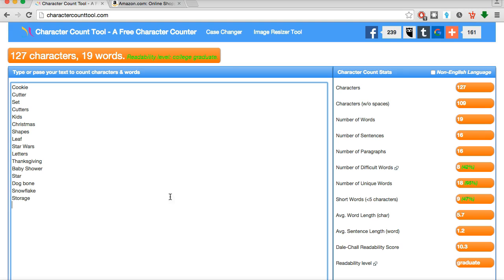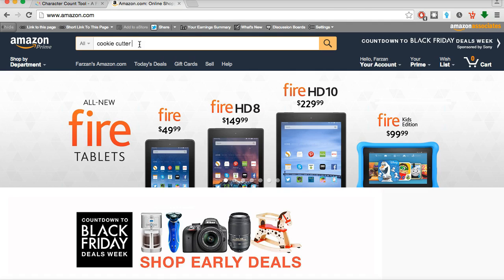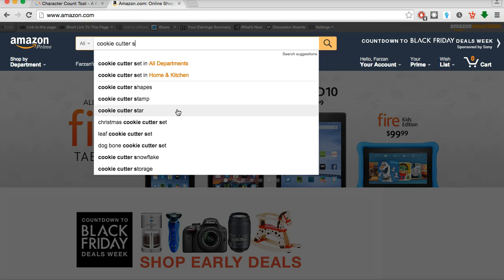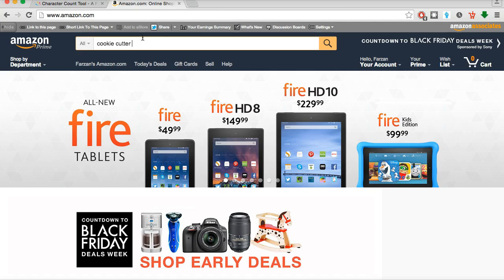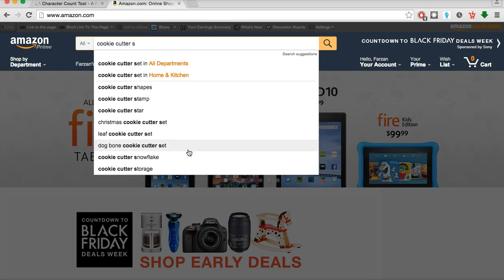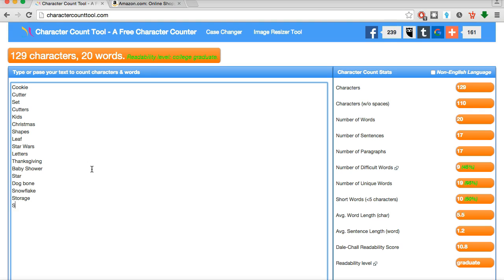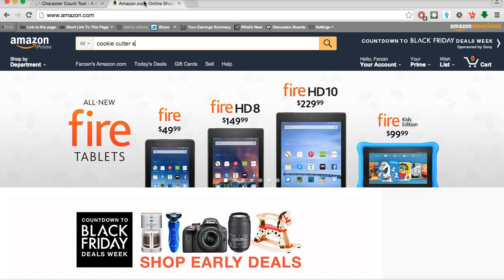It's just a unique example, because cookie cutter set is obviously something that can have many different shapes and types. Hopefully yours is not as unique as this. Hopefully you don't have so many different styles of your product, but this is just coincidentally the example that I'm using. So snowflake, storage, dog bone, got those. Leaf, got that. Christmas, star, stamp. I don't think we got stamp yet.